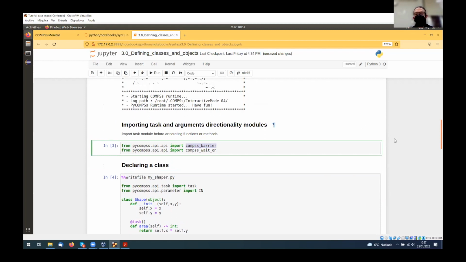The API has some more functionalities, and all of them are documented in our documentation that you can check out. It's in Read the Docs. But the ones that are more useful, as I say, are the task aggregator and the comms wait count.